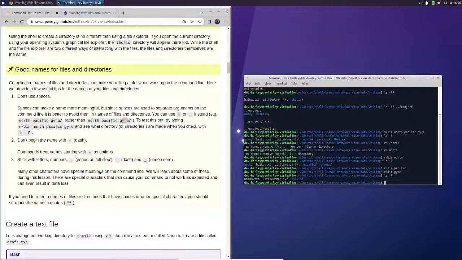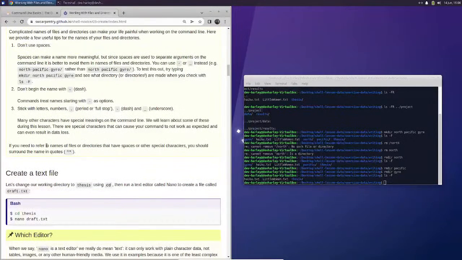Okay, so don't begin the name with the dash. Command names with the dash are options. Stick with letters, numbers, period, or full stop. So period means full stop. Dash and underscore. Stick with letters, numbers, period, dash, and underscore. Oh, they call it full stop. Okay. Many other characters have special meanings on the command line. We will learn about some of these during this lesson.